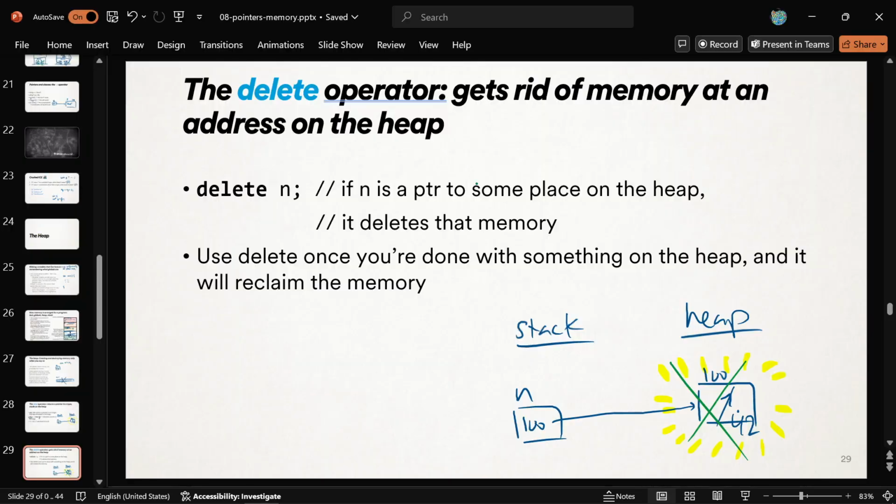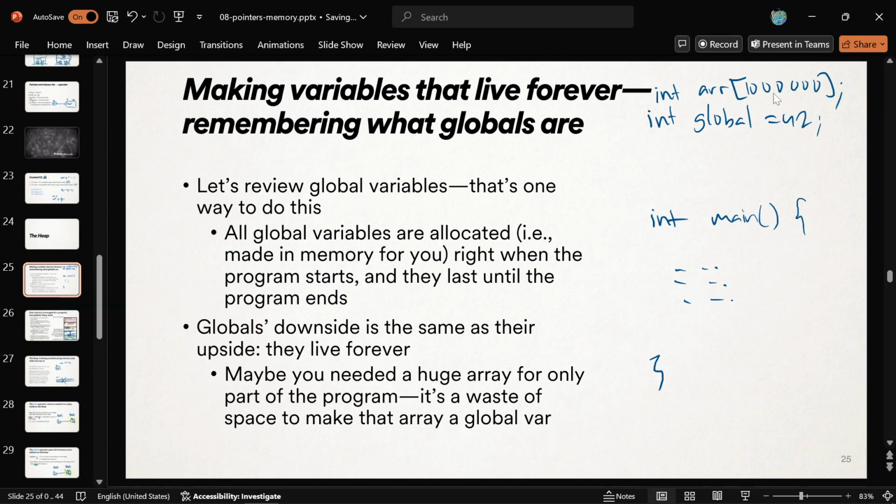Yeah, so we say delete, and we give the address of the thing we want to delete, usually through a name, and it reclaims that memory. Okay? So let's figure out how to make that size 1 million array on the heap now.